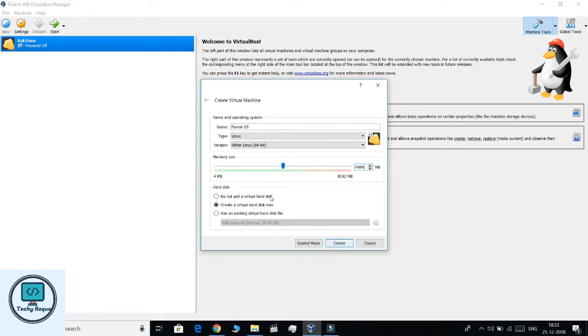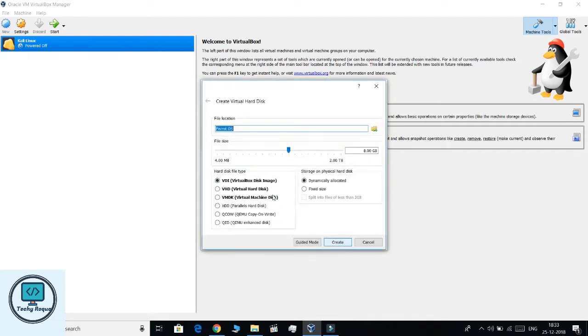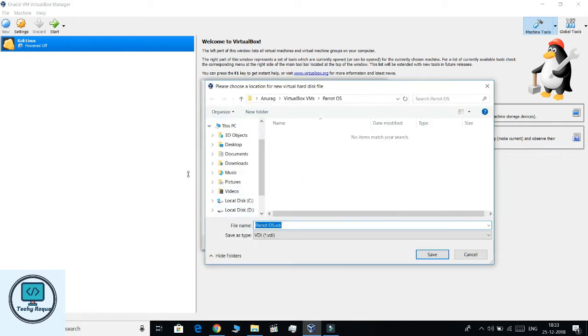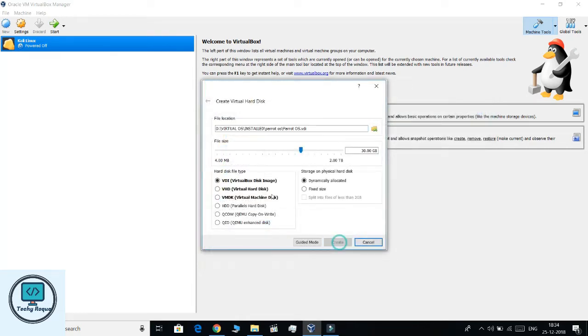Just click on Create, and now here's the option: create a hard disk or not. Just create. Here is the size of your virtual hard disk, and the option where you want to put your virtual disk. So I'm choosing my location. After choosing the location, just click on Save, Create.